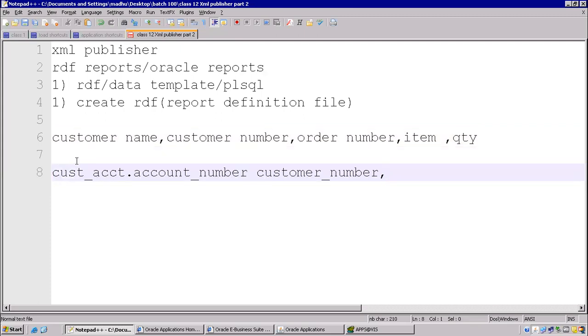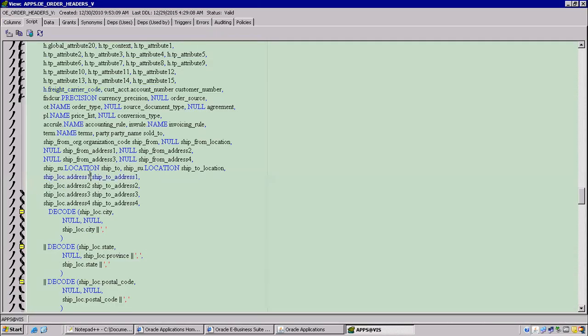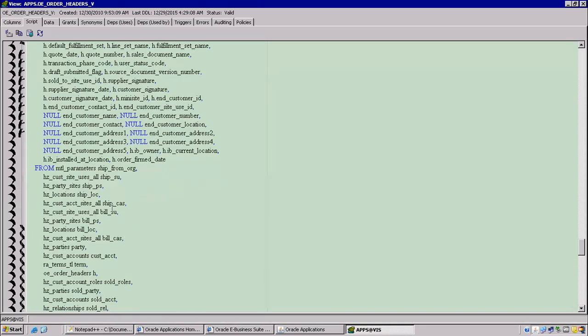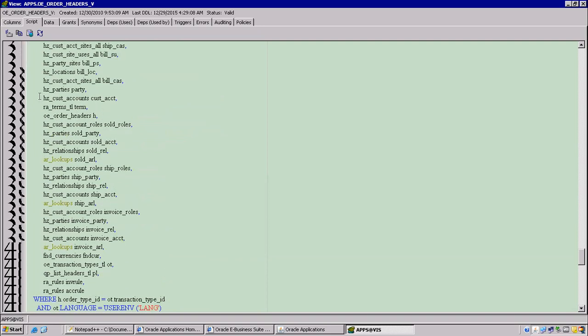It must be in the select clause. After the select clause, there is a from clause. Then after that, the where clause. In the from clause, we have to take this cust account table. Tell me where the cust account is here. This is the table, cust account.